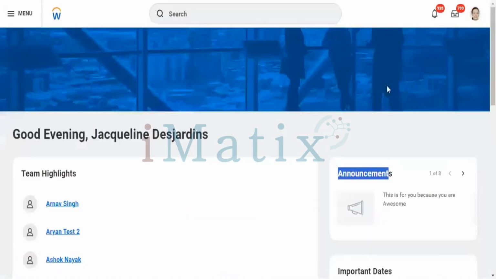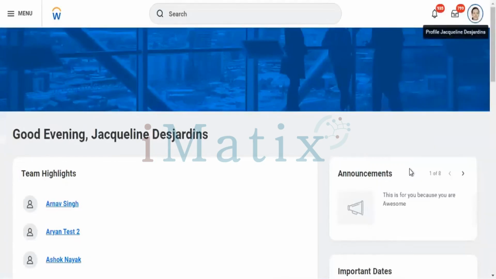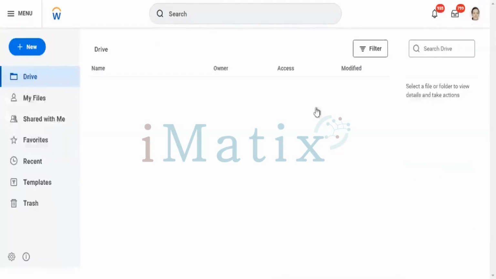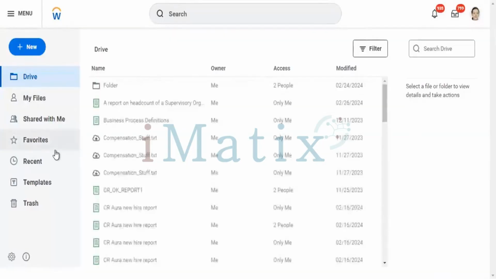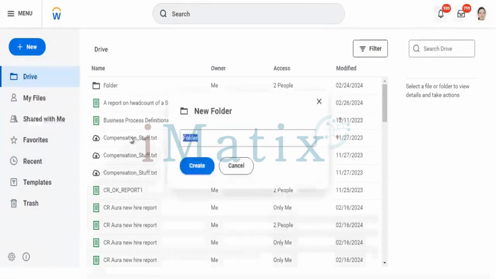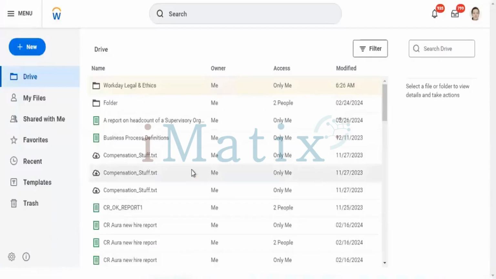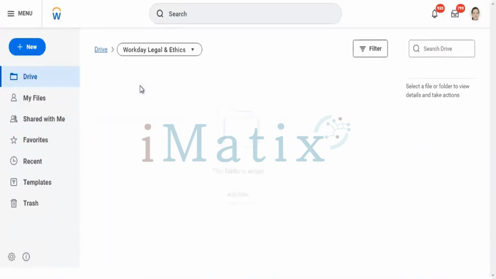First, before you pick it from here, there is something called Drive. You can load your profile into Drive. In Drive, you'll first load your Scrum files. You can create a separate folder, Workday Legal. An ethics folder you'll create, and attach some kind of Scrum files here.